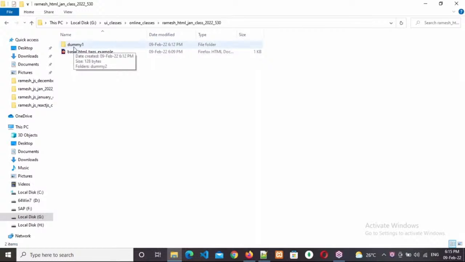So I'm a little bit optimistic. I am searching in this folder. See, in this dummy1 folder, are you able to find any sample.html? Srivastava, respond. Are you able to find any sample.html in the dummy1 folder? No, sir, not finding.